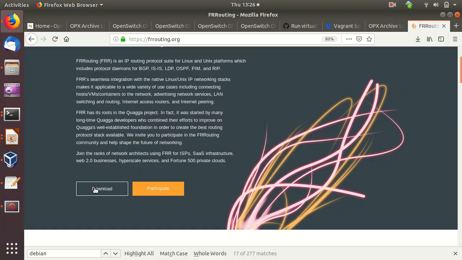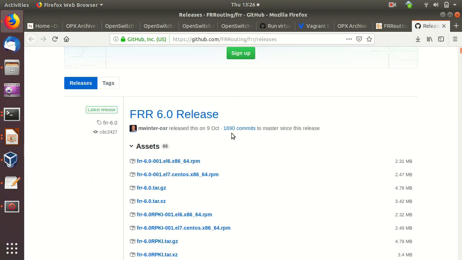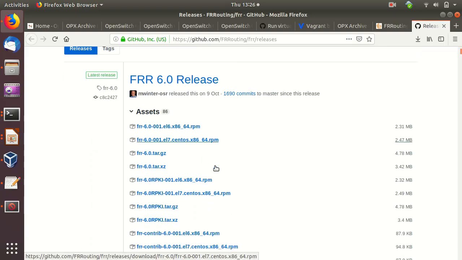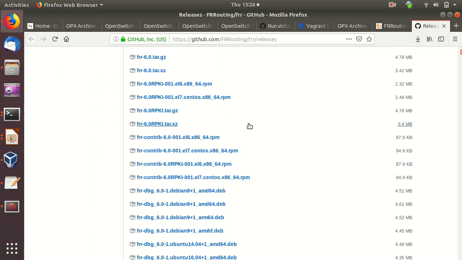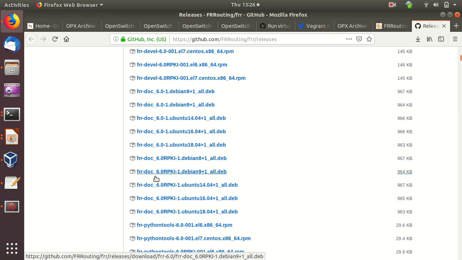So in the FRR website, we go on download, release, and here we go. So we got all of these packages. What we need is a Debian package, FRR6, Debian. These are all debug, devel.